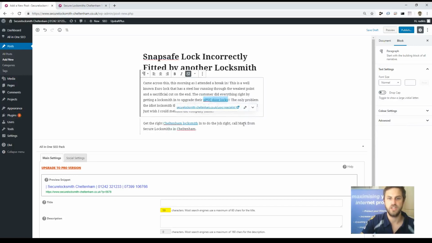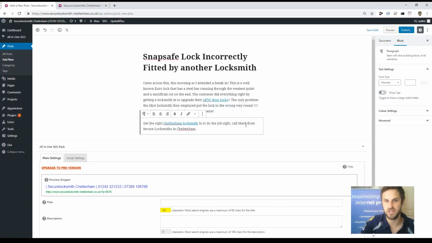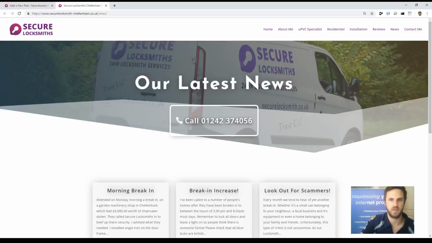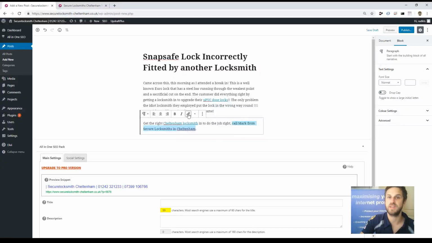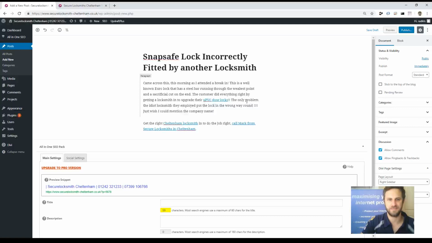Okay. You could even target your contact page. You could say call Mark from Secure Locksmiths in Cheltenham, and you could link that to the contact us page. So let's go and get the contact me, right click, copy the link address, go back to the post, press that link option, paste that link in there. Control V on the keyboard, or right click, paste, you can do that too. And there you go. So we've now got 3 links added.